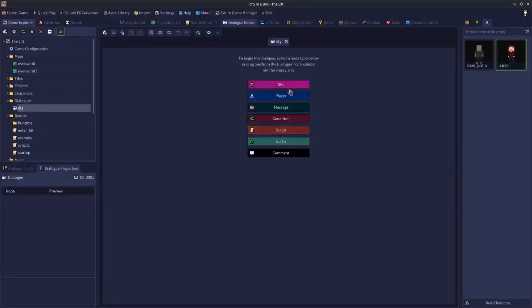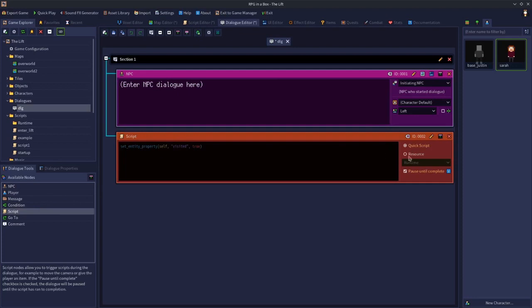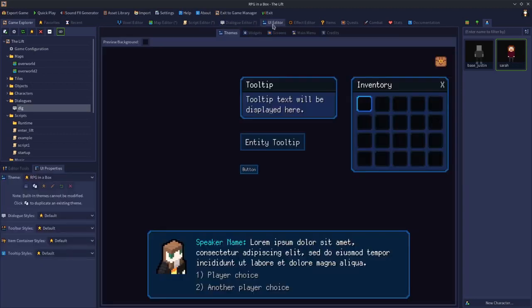We have script nodes. So we can have an NPC say something, and then we could have a script node, and then you can either write the script out, like the quick script we were talking about earlier. Obviously, you'll lose it if you change it. Or you can click resource, and then you can pick one of your script files and have it use that script.